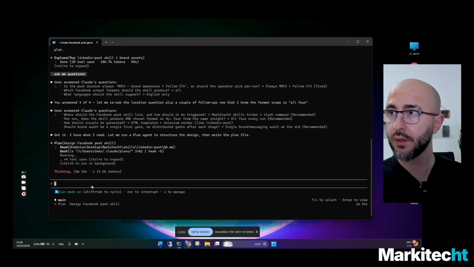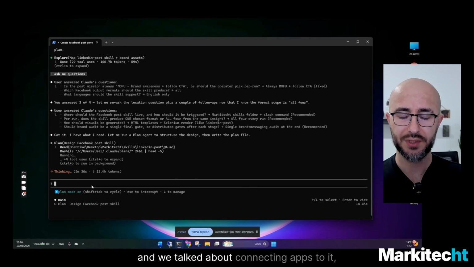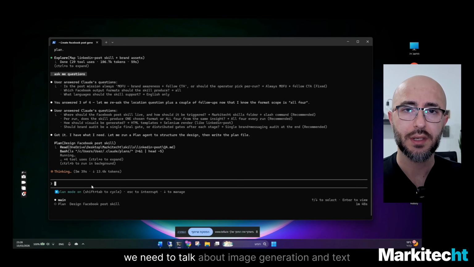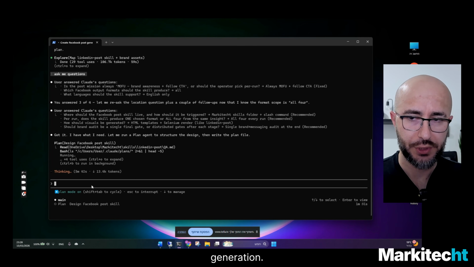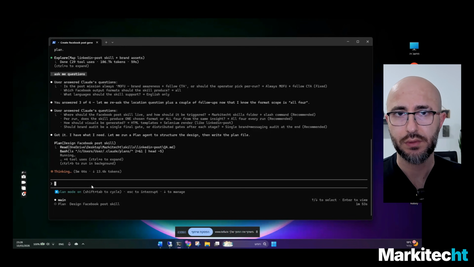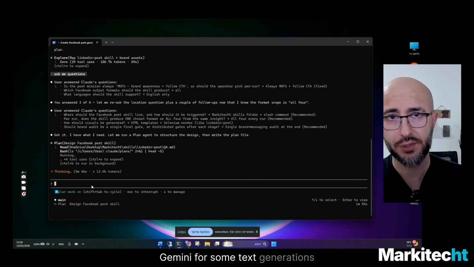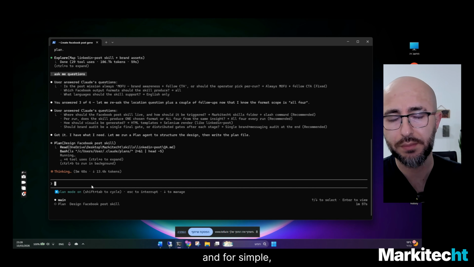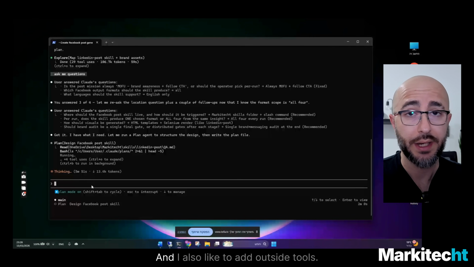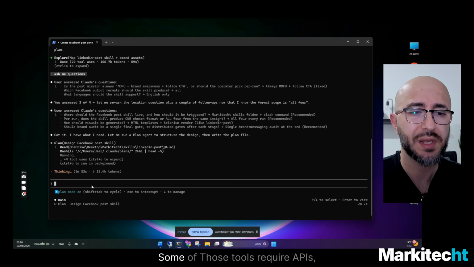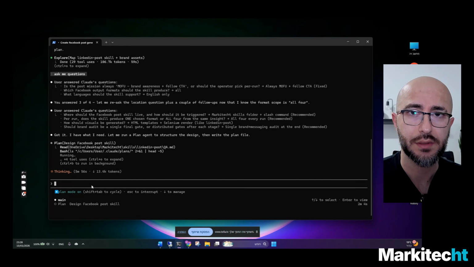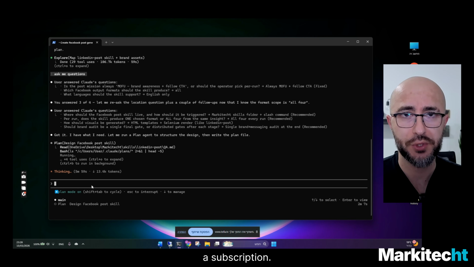And we submit. Also, while Claude is thinking and we talked about connecting apps to it, we need to talk about image generation and text generation now. I like to use Gemini for some text generations and for simple image editing. And I also like to add outside tools. Some of those tools require APIs. Some of them require a subscription.